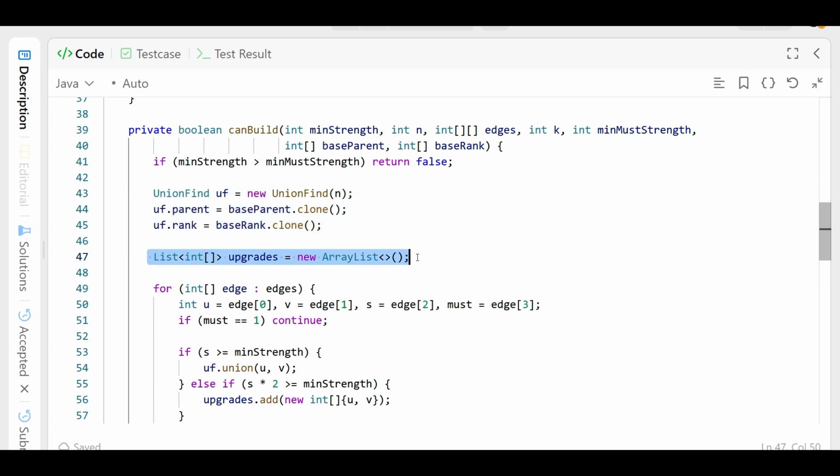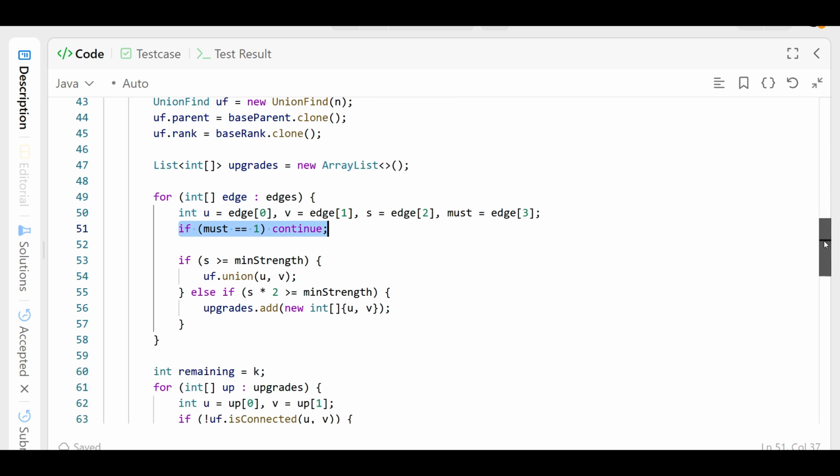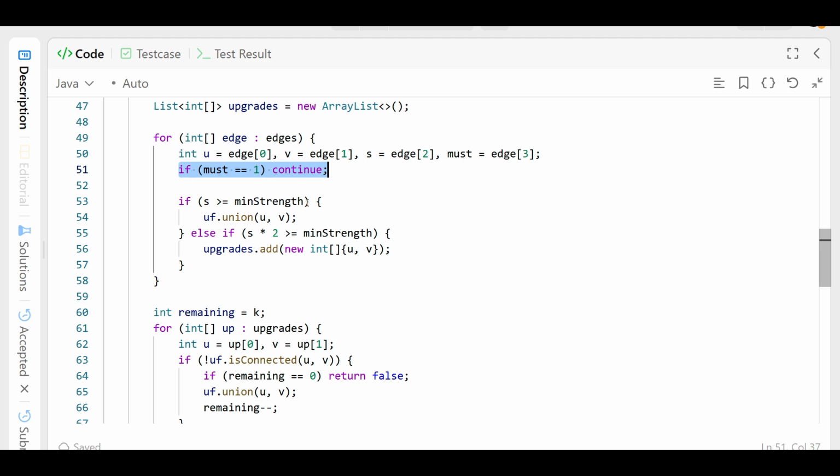Now we'll take the upgrades, and we can take the optional edges here. Let's classify the optional edges. How? Just iterate over all of these edges one by one. You get u, v, s, and must. Check if must is equal to 1, then we don't need to do anything. If the strength is greater than the minimum strength, you just make a union of u and v. Else, if it can be upgraded, we have to check the strength, and if it is greater than, just add it into the upgrades.